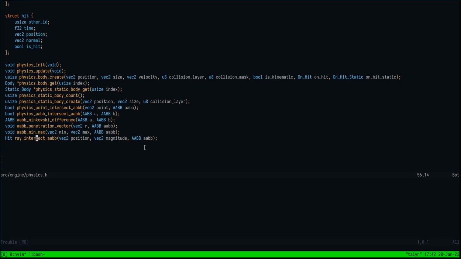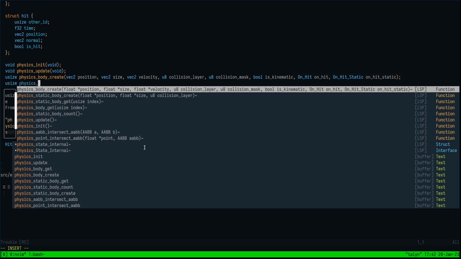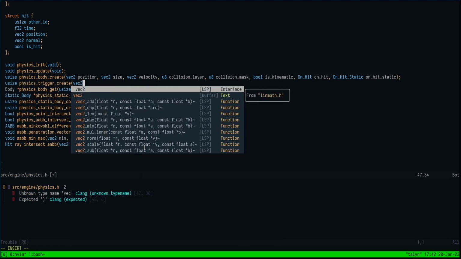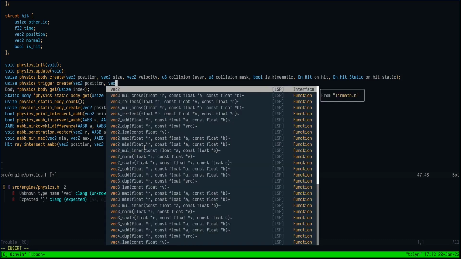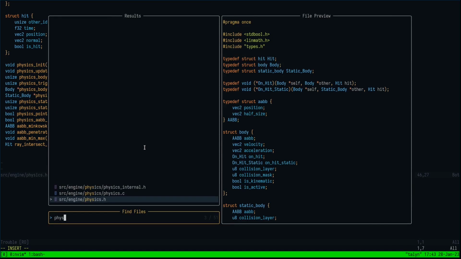Okay, this isn't strictly necessary, but I feel like we should make a create function for triggers, because they're just bodies, but they always have a velocity of 0, and they are kinematic. They will never have an on-hit static function, so we're just going to make a little helper function here. Physics, trigger, create, and it'll take the usual position, size, collision layer, collision mask. It's always kinematic, and it'll have an on-hit event. There we go. And then internally, it's just going to be like the physics body, which is here.